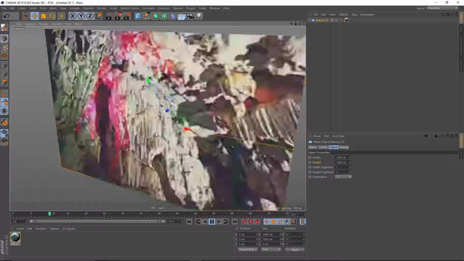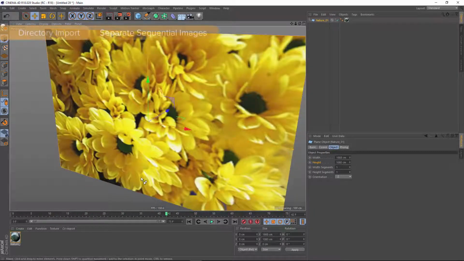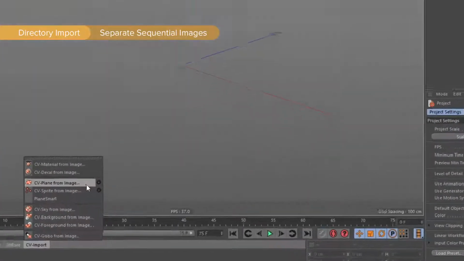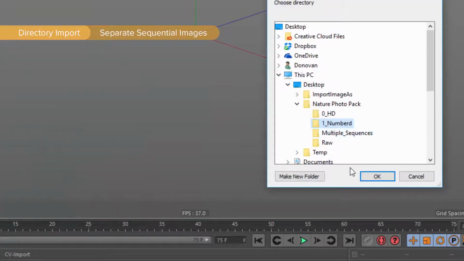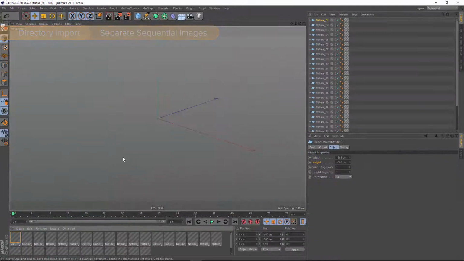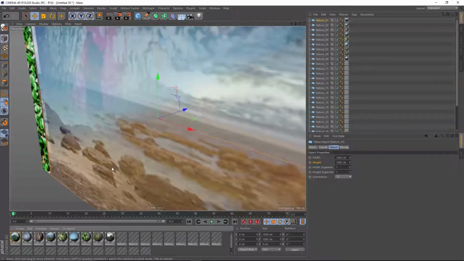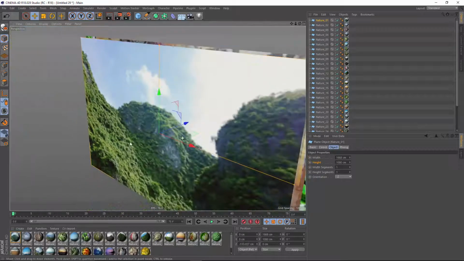Now, that was a limitation of previous versions, but in the latest version of CV Import Image As, you can now turn off the Load Sequential Images as Animations option and load in that numbered directory. And what's going to happen is each and every file, even though it has a very similar name, is going to come in as its own plane.